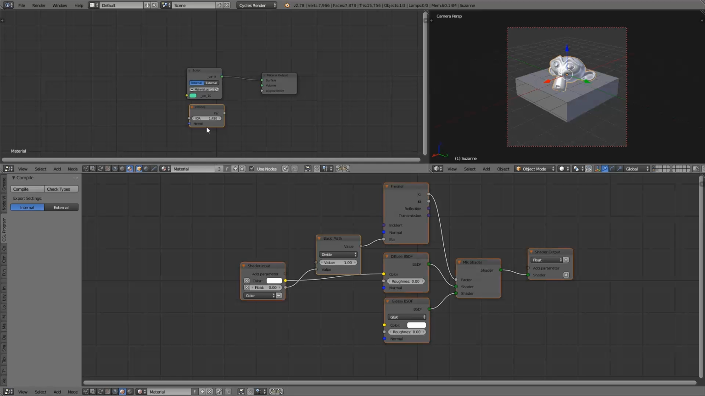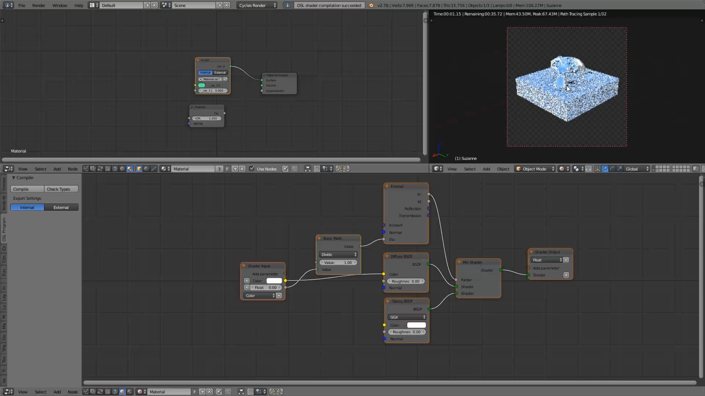We'll just refresh the node again and render. Then I'll set the index of refraction to 1.4. As you can see, you already have some reflections over here.